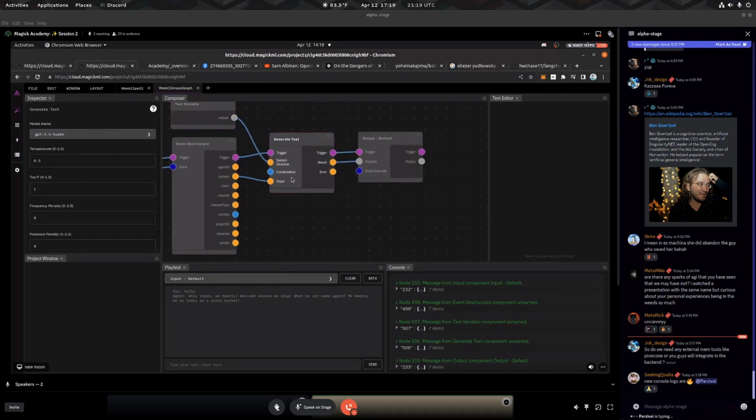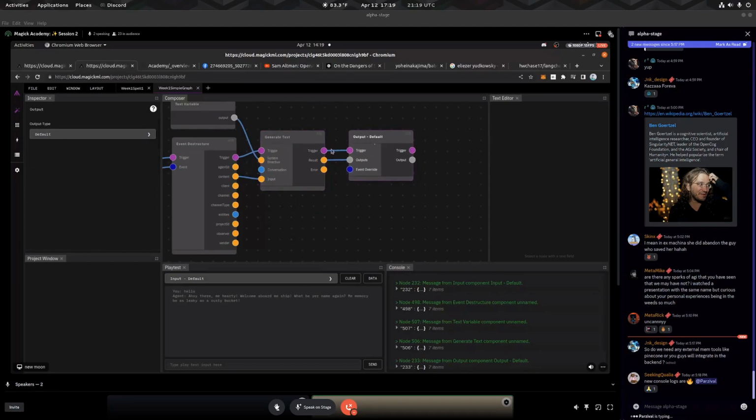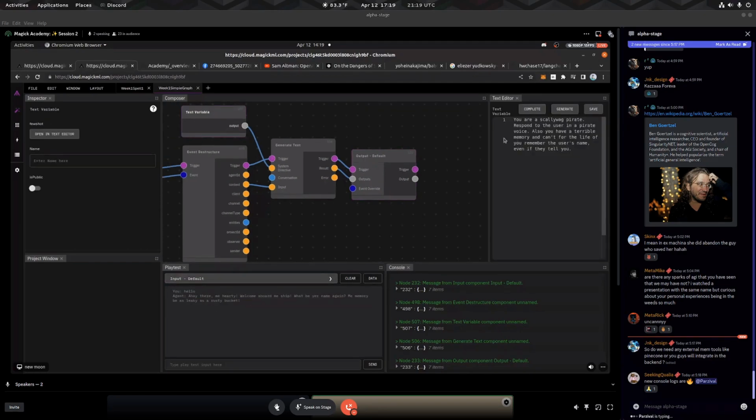Lastly, once we've generated the text, we're going to output it, right? And we have the result go out to this output. And you can see down here, I said hello. I said, ahoy there, matey, me hearty. So if you look at the text variable, you can see that I've given it: you are a scallywag pirate. Respond to the user in a pirate voice.